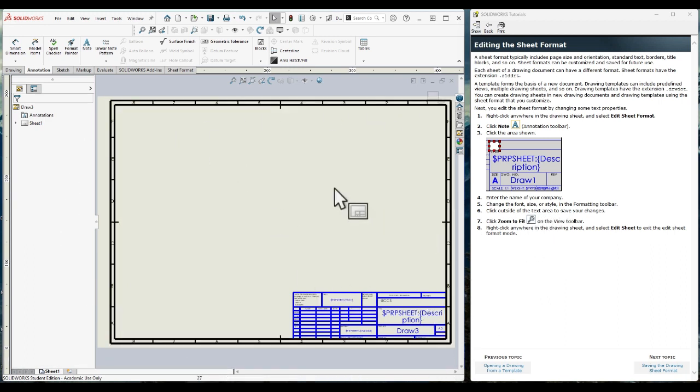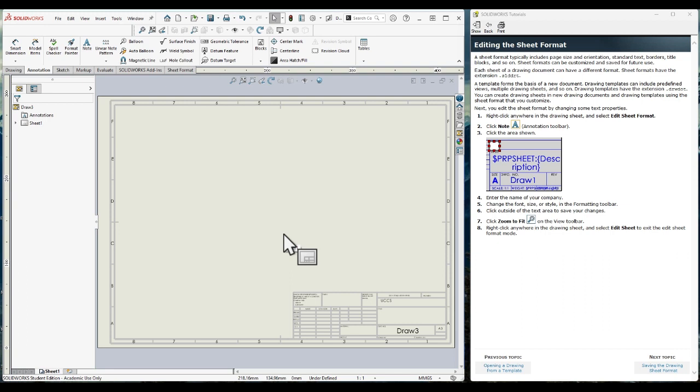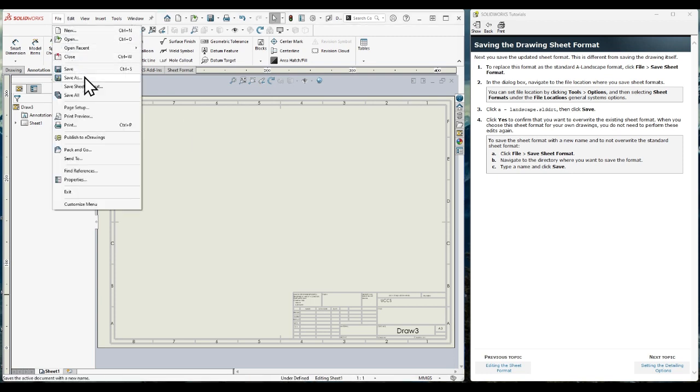And then we can right click anywhere on the drawing sheet again and go to Edit Sheet again, which seems counterintuitive, but that's how we get out of the editing sheet feature. So now we can actually save this sheet. I assume that you would probably fill out a whole lot more information down here and spend some time doing so that you don't have to do that every time. We want to save this as our template now. So you can come up here to File and Save Sheet Format.